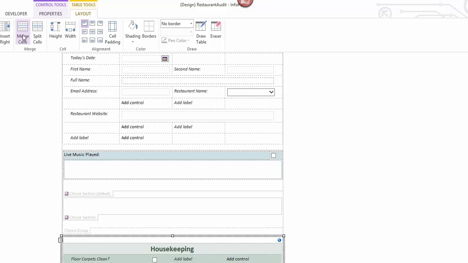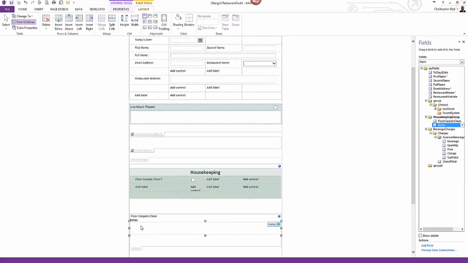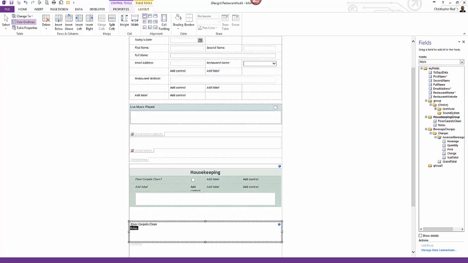I look up at the ribbon and click Layout Table Tools tab. I click Merge button in the Merge section. Now I have a row spanning the entire table. I select the Notes field and drag the drop-down Notes field into this single span row.